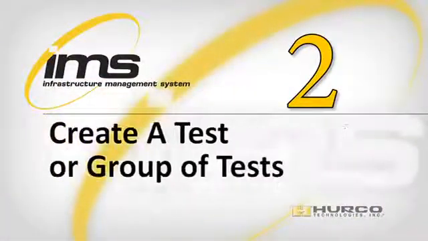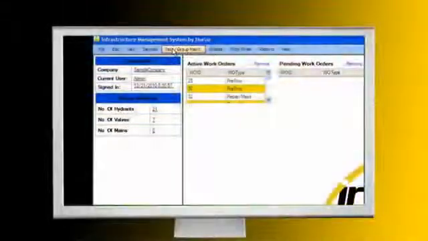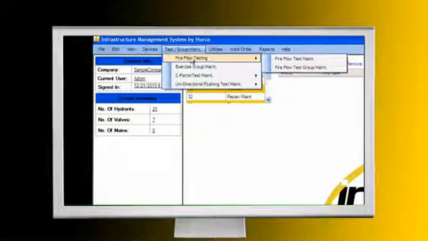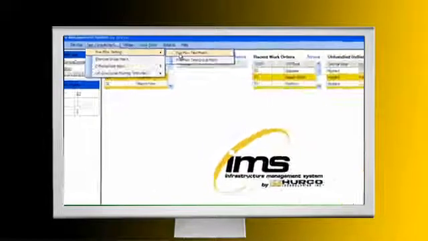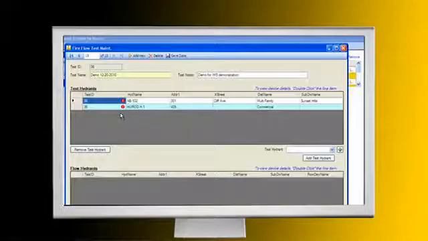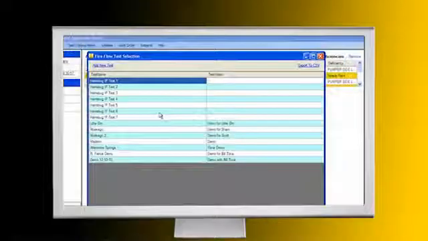2. Create a test or group of tests. Under Test Group Maintenance, in the main menu, select the test you want to conduct. In this case, we selected fire flow testing and created a fire flow test. Then, simply click Add New and put in the name of the test and add the pertinent data. You have now created a test. All tests or groups of tests can be accessed from this screen.